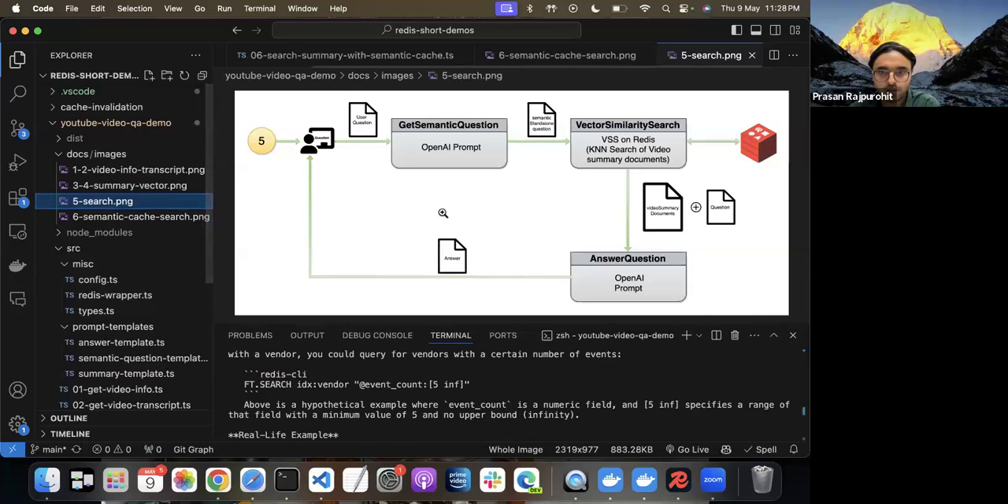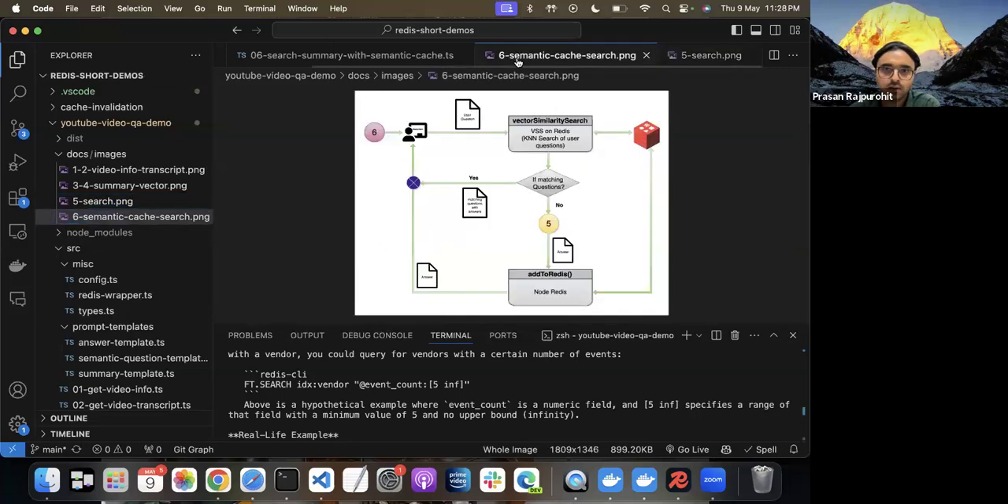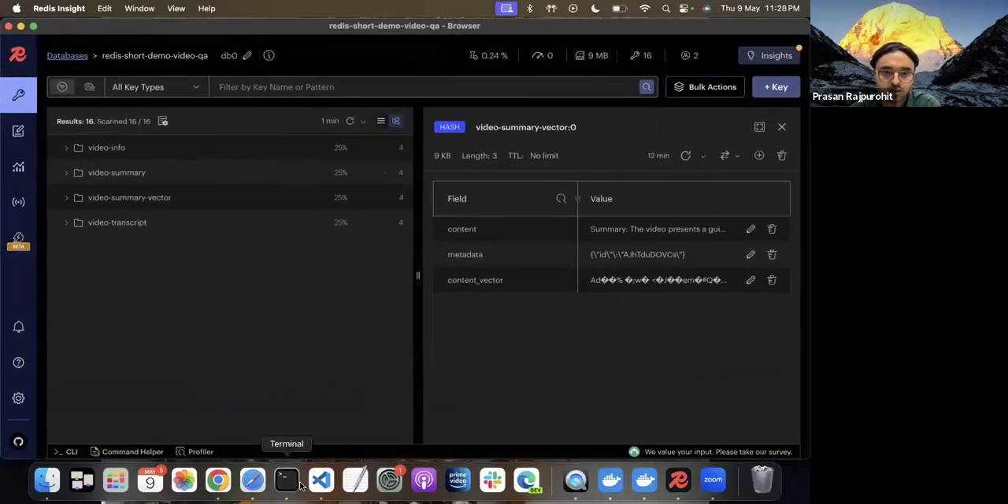If you see our earlier image, we have done this entire process. We have asked a question, we got an answer. Say we call this a flow file. So in flow 6, it's the same actually. In that entire file, once you get an answer, we add it to Redis. So in Redis, we will add both the question and the answer.